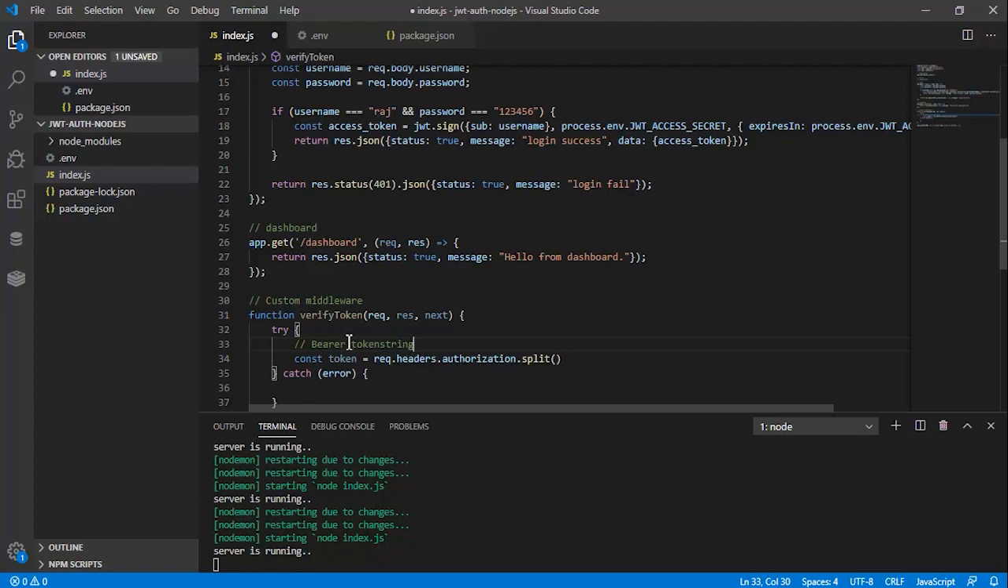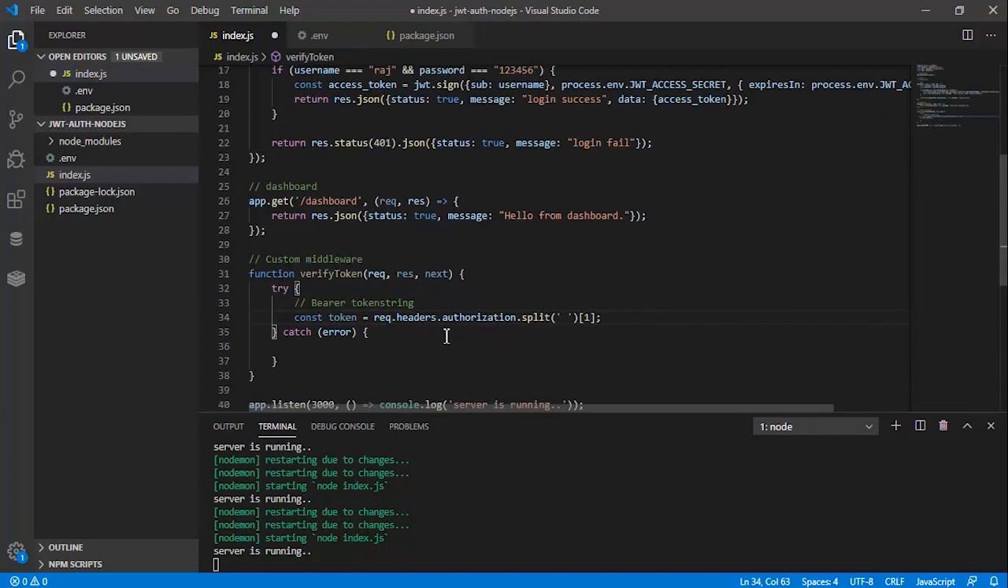So we will split by space, and then take the second part, which is the token string. I will split by space, and the first part will be index 0 and this will be index 1, so I will take the part at index 1. Here I have not added any logic to check if the authorization header is present or not. You can use that logic to validate, but I will not use it here.